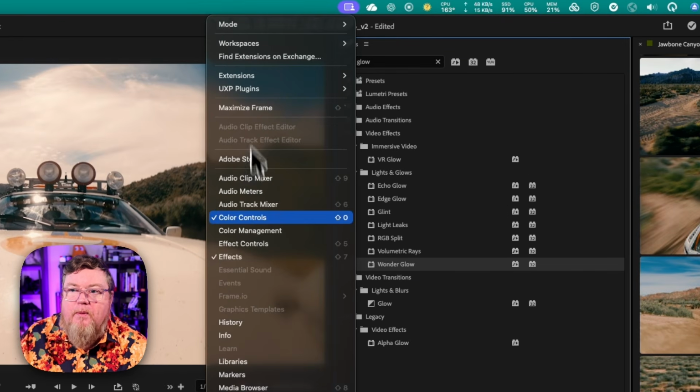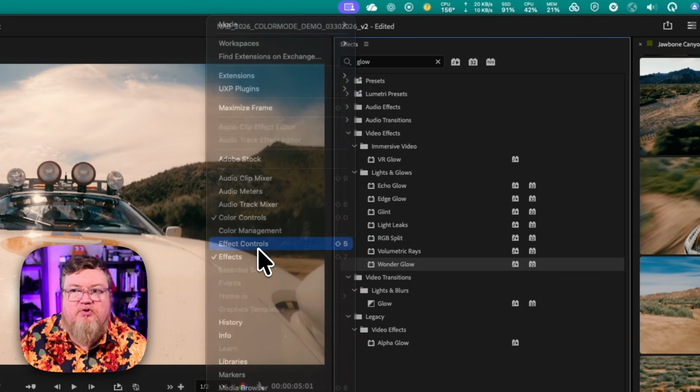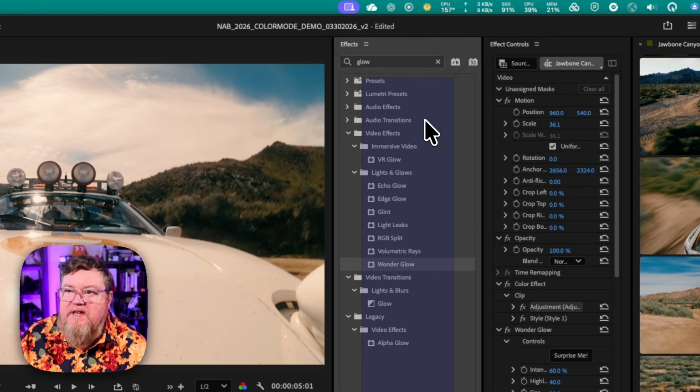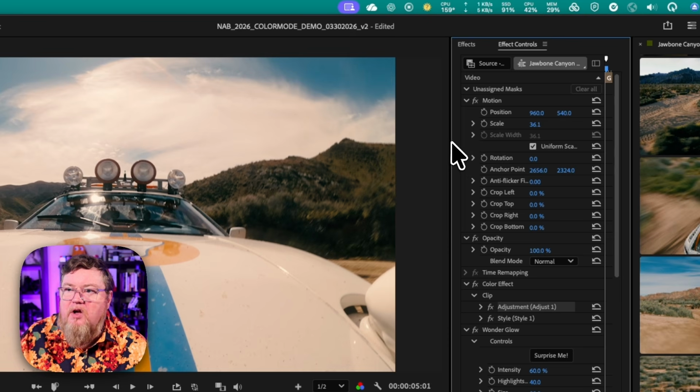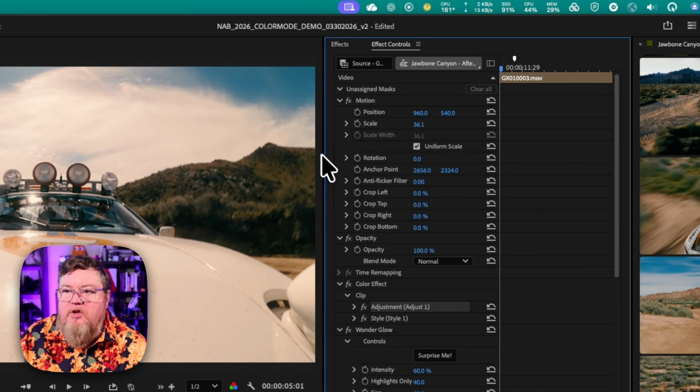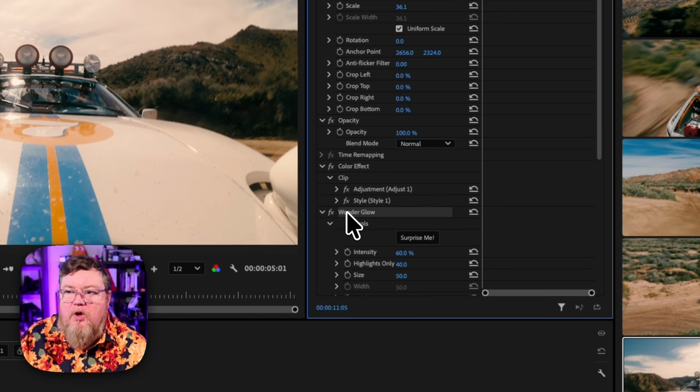If I want to play with the controls and adjust the controls of the effect, I need to add one more panel. That is the effect controls panel. And I'm going to go ahead and just share the real estate between these two panels here. Will give me just a little bit more room by dragging this over. And you'll see here is the Wonder Glow effect.